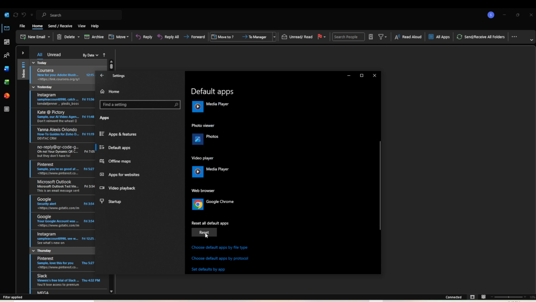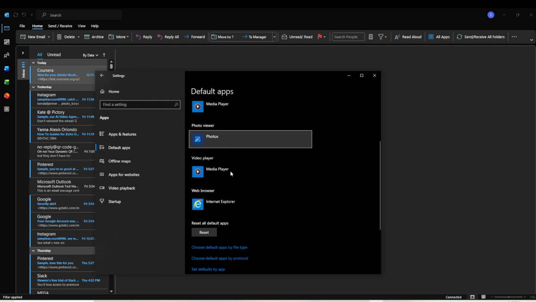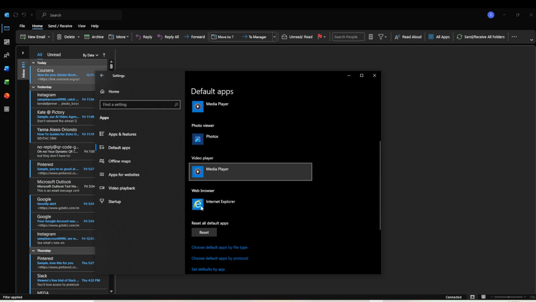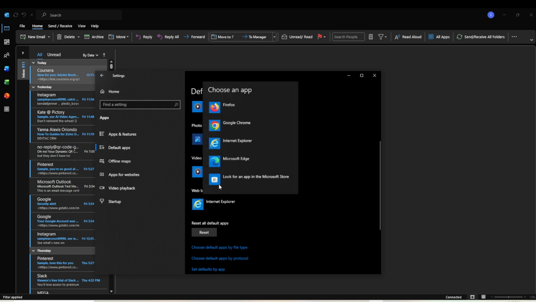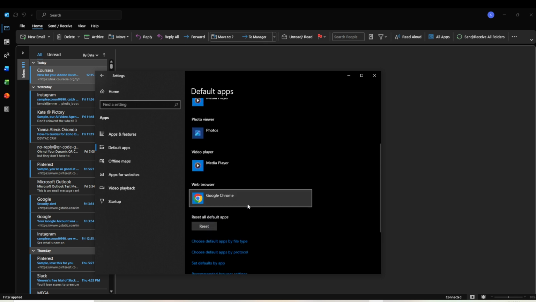If you don't see Google Chrome in the list, it probably isn't installed yet. Install Chrome from the official website, then return to this same default apps page and choose it as your web browser. On some managed or work computers, you might find this option grayed out due to administrator policies. If that happens, you'll need to check with your IT team.